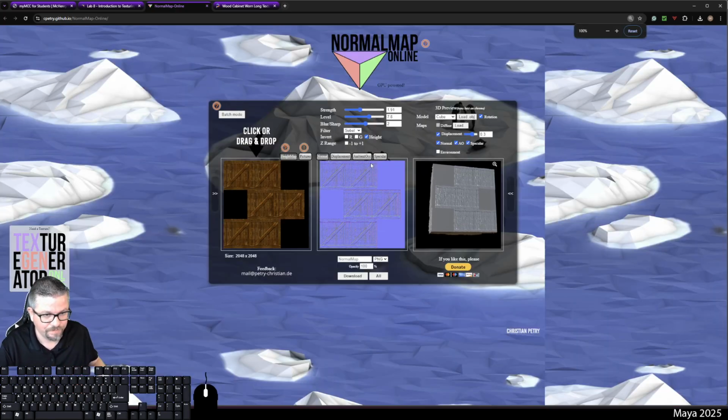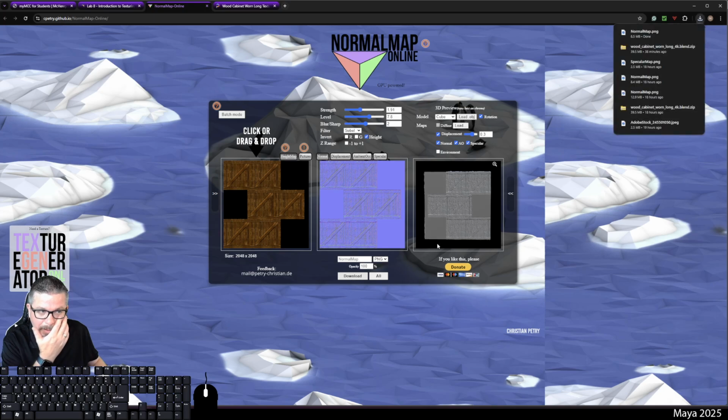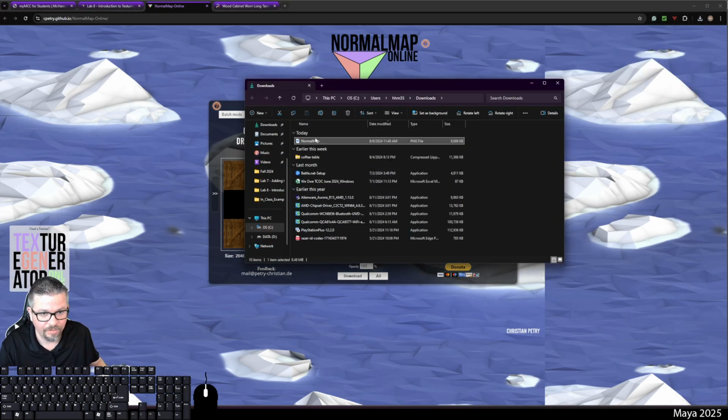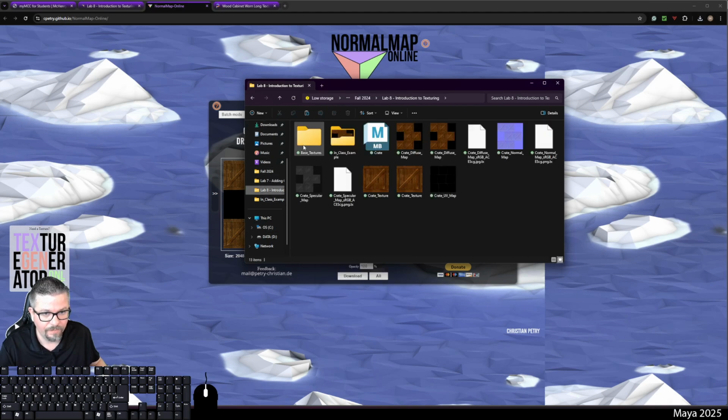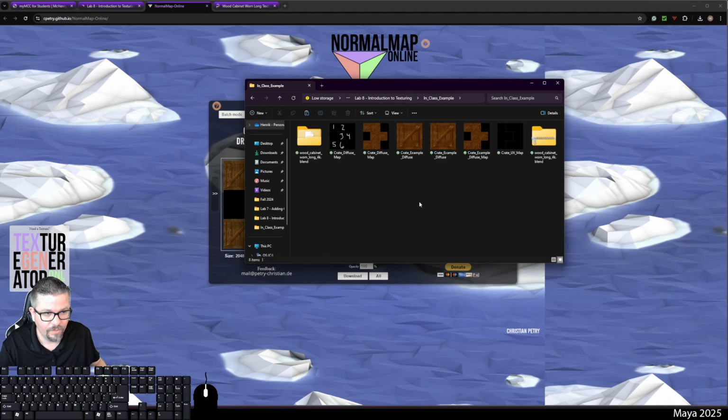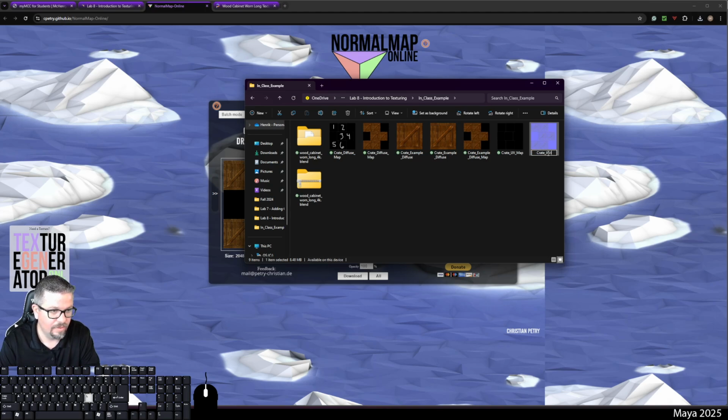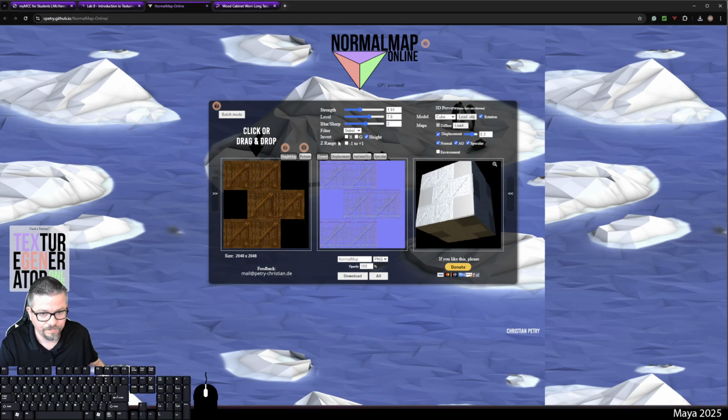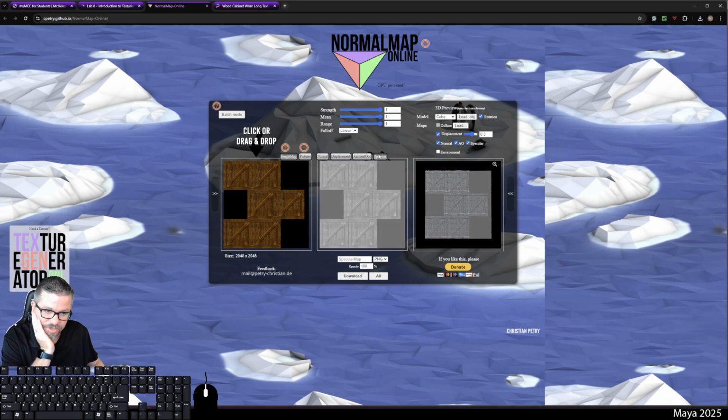And you can click download, and it pops up here as normal map. And I'm going to right click and hit cut, and I'm going to put it in the right folder. And then I'll do the same for the ambient occlusion, or not the ambient occlusion. We're going to do the specular map.